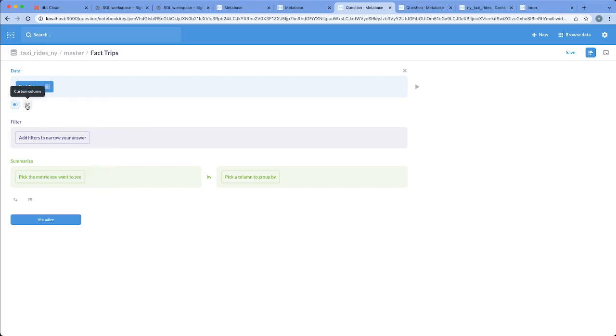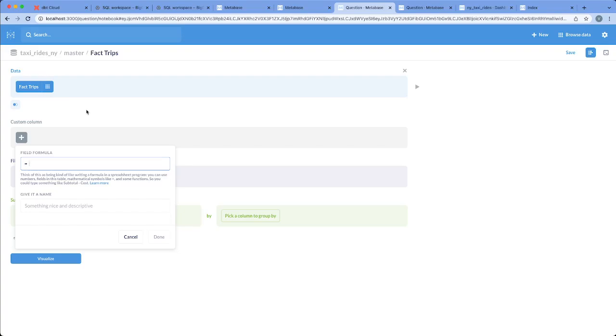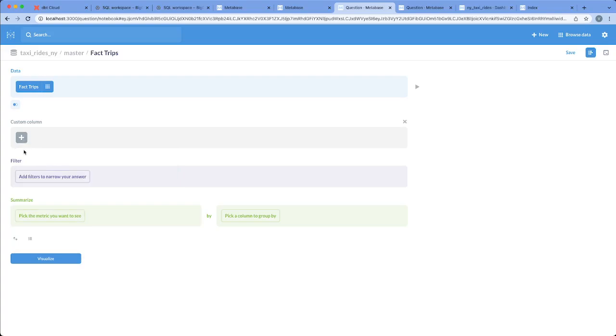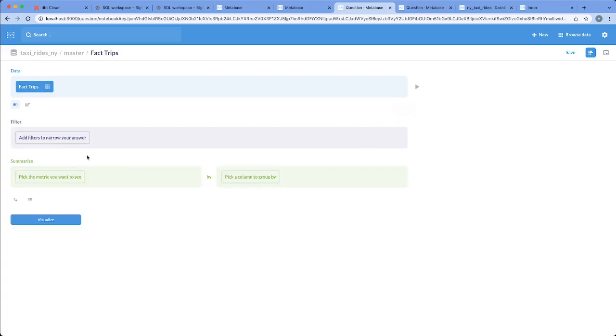We could also create our own custom columns. And the custom columns, we're mainly going to be able to use math formula. They don't have many formula like we did in Data Studio to truncate the month or the year. And you could create that field. I'm going to remove this one.